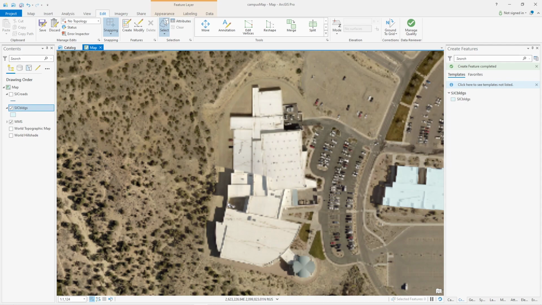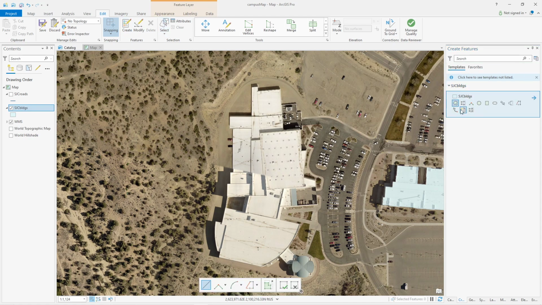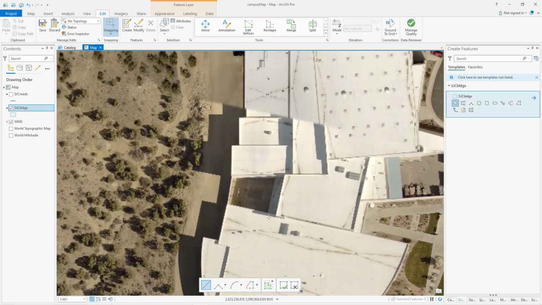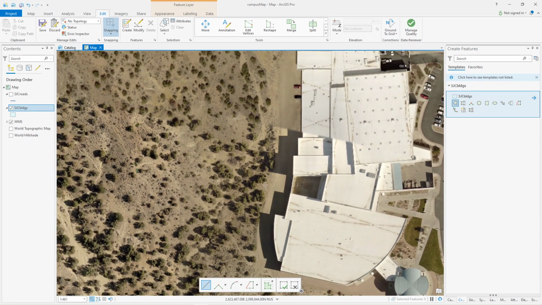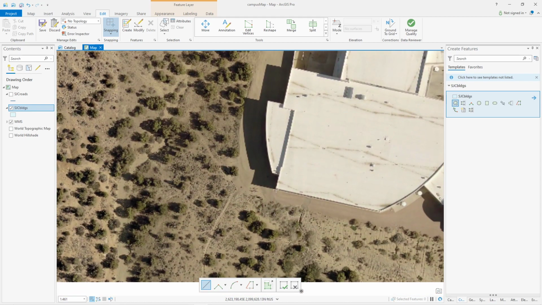I'll start on the left side here. So again, edit, create, and buildings. I'm just going to use the regular polygon tool because not all these edges are right edges. So it would be nice to start on an edge that I can see the bottom, and that might be a good one.